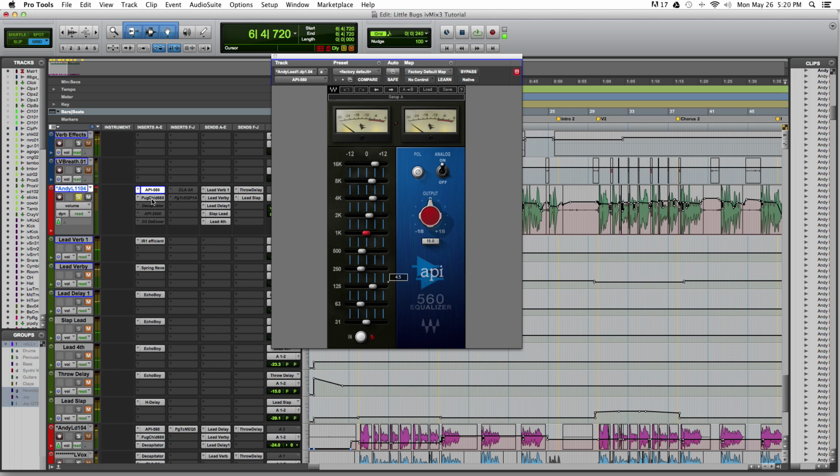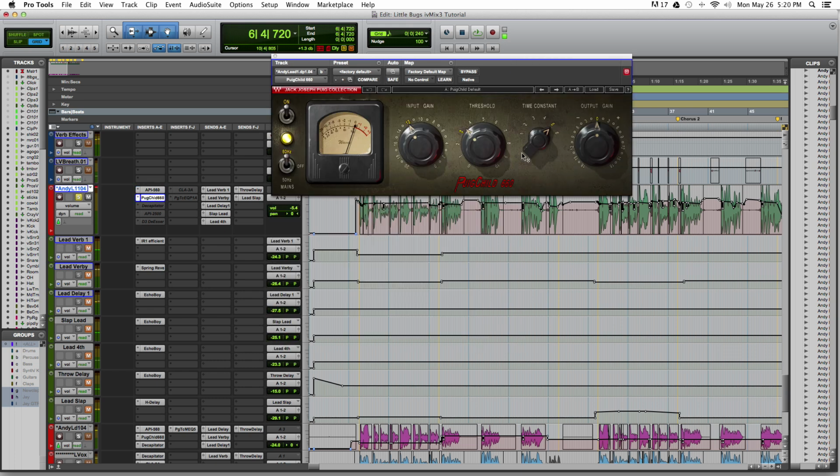After that, I use the Waves Puig Child, and this is sort of handling the peaks. This compressor is not operating the entire duration of the song. It just sort of takes over when Andy sings really loudly.